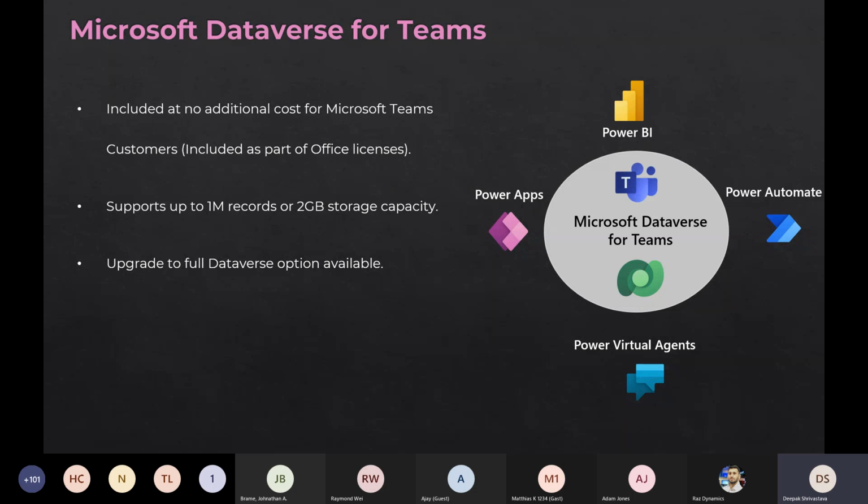What does it include? If you are using Teams today and you have the M365 license, Microsoft Dataverse for Teams comes with it. So you don't need to purchase any new license or pay anything for that. It is there for you to use, so you can start using it right away. As of today, it allows up to 1 million records in a table, and a total of 2 GB of storage capacity. So each team will get 2 GB of storage.